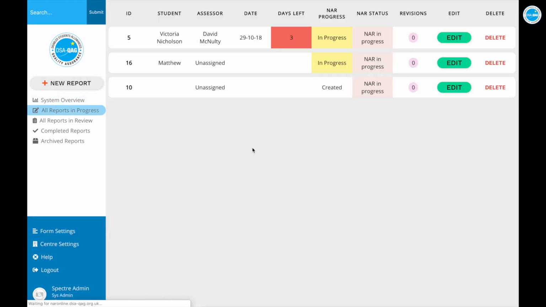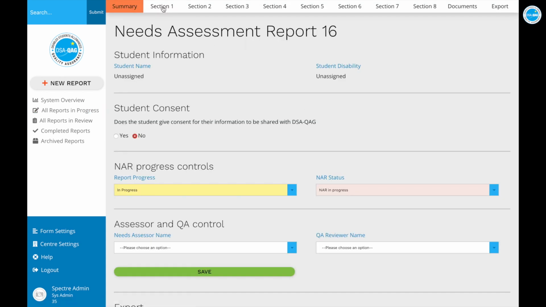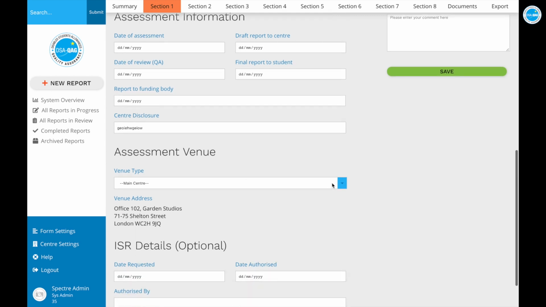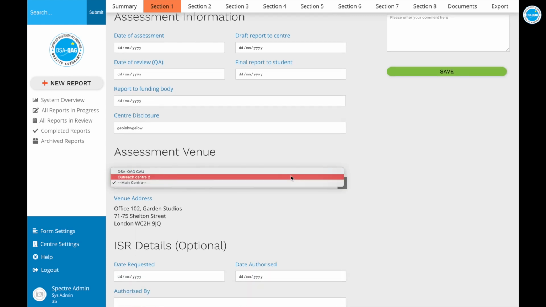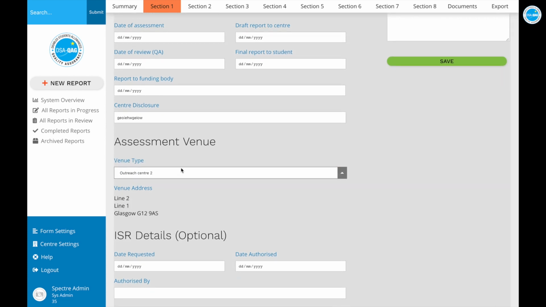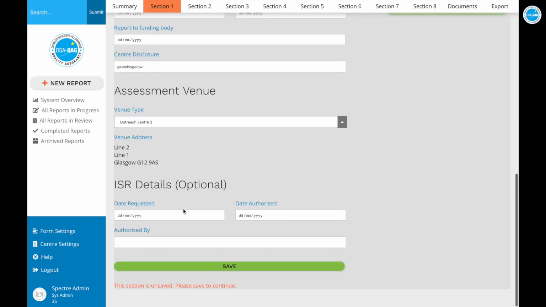If we go back to the reports and click on a report and go into section 1, we'll now see that under venue assessment, the venue type, we can go to Outreach Centre 2, which was just added, and we can choose that as the assessment venue. As you can also see, the address has been updated and now populates as the address that we just entered.